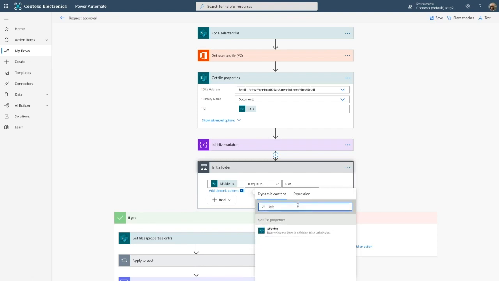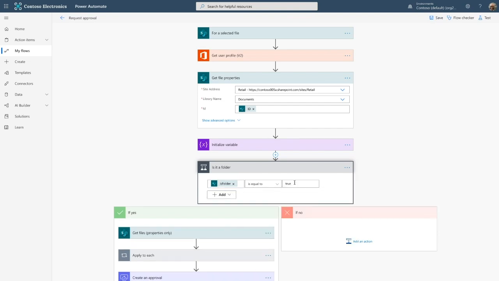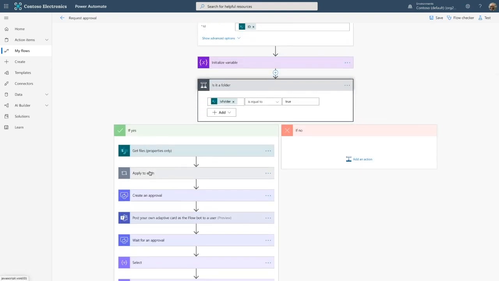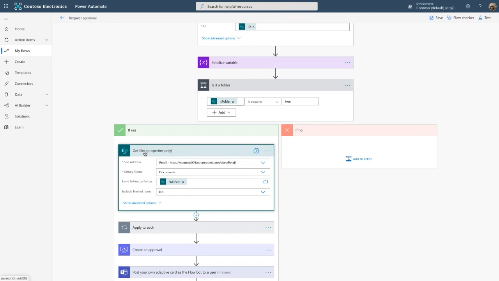So here I use the property is folder. When I check for this is folder dynamic property, you can see that it is coming out of the get file properties. So I can quickly say is folder is equal to true. Well, if it's true, then it's a folder. So now I can enumerate the files inside that folder. So I use the get files operation, which basically enumerates and gives the properties rather than the content. And that's why it has properties only in its name.